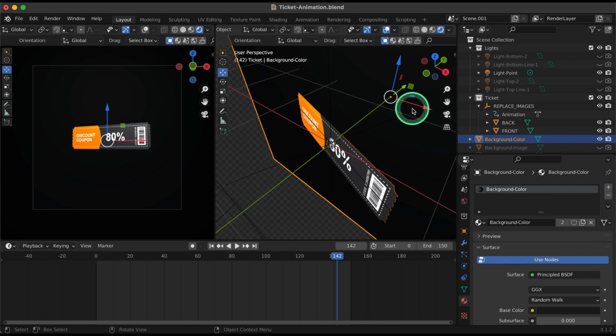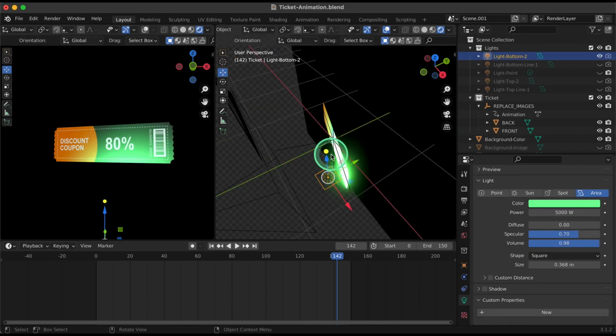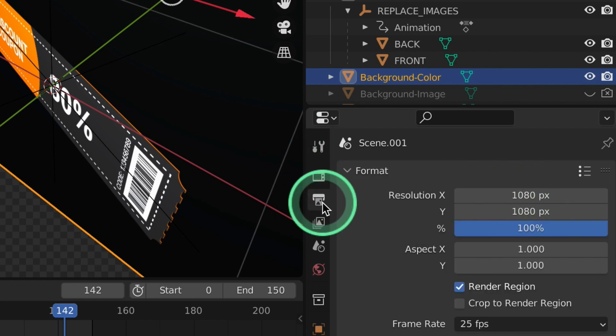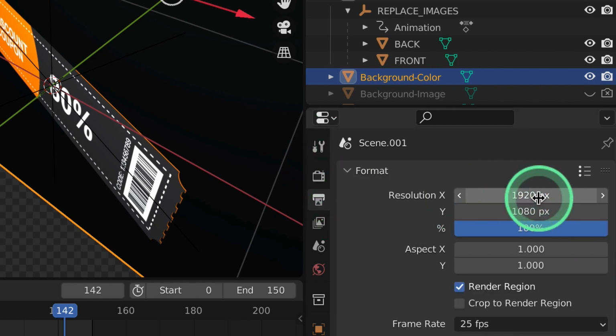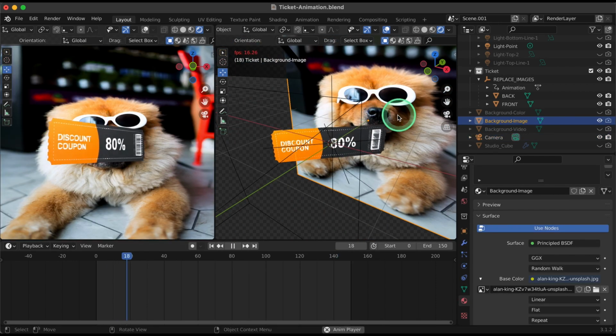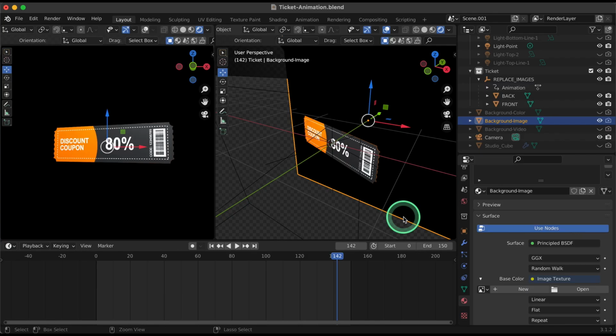However, it's also possible to add more light, change the resolution of the render animation, move the camera to see different perspectives, add images as a background, or even a video.